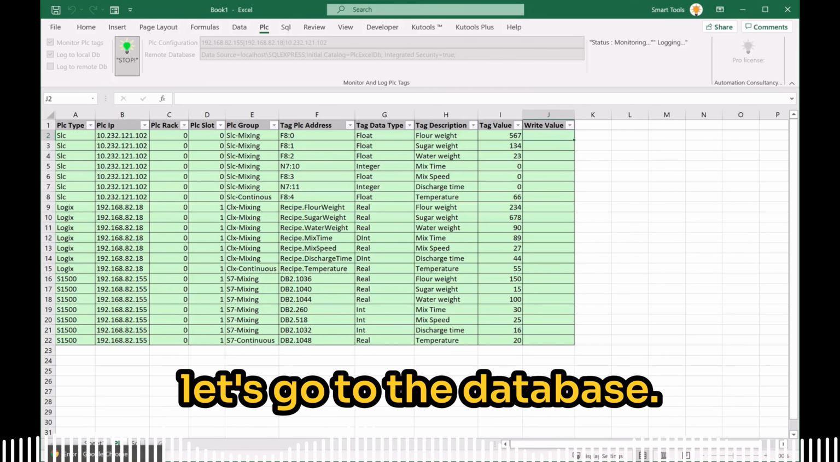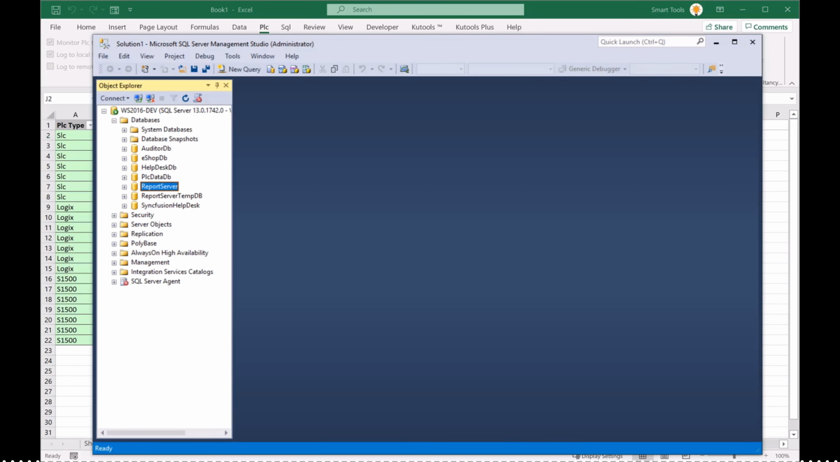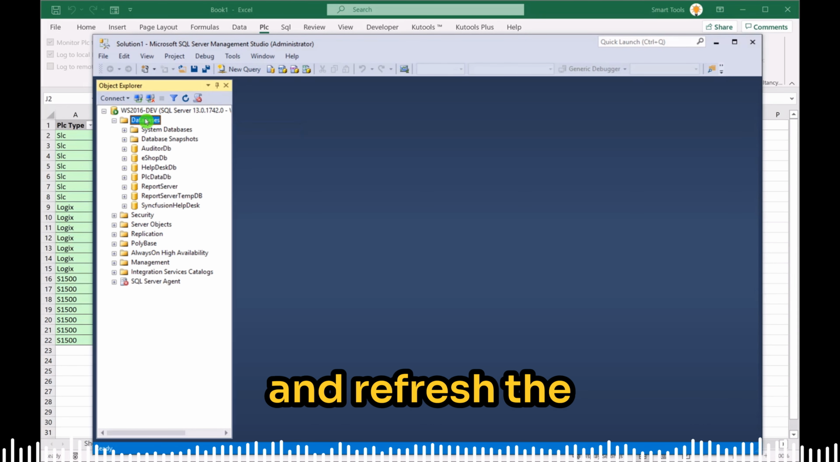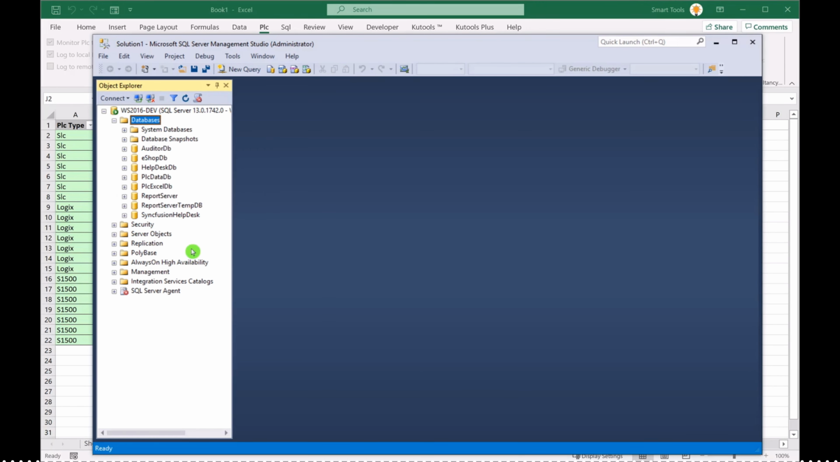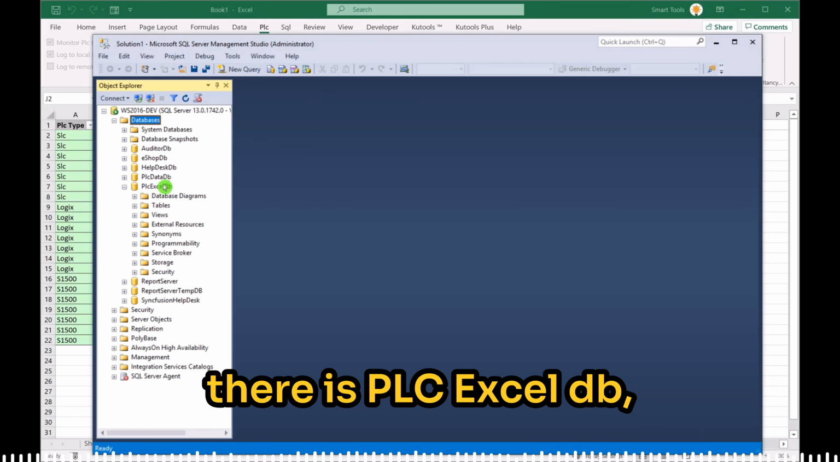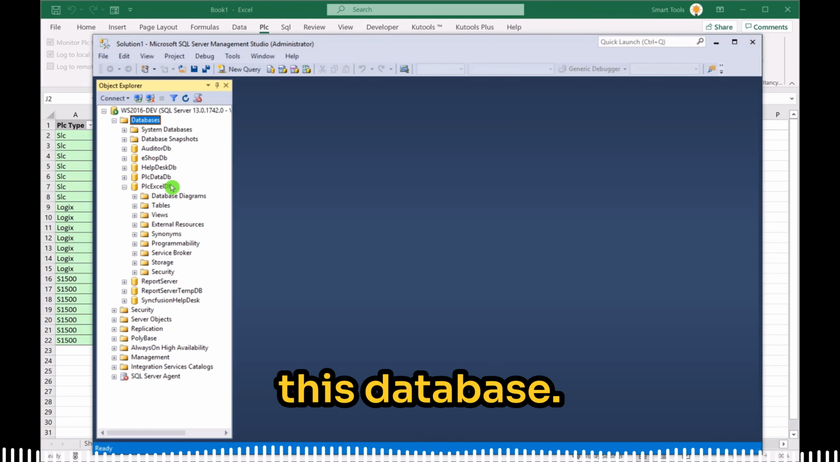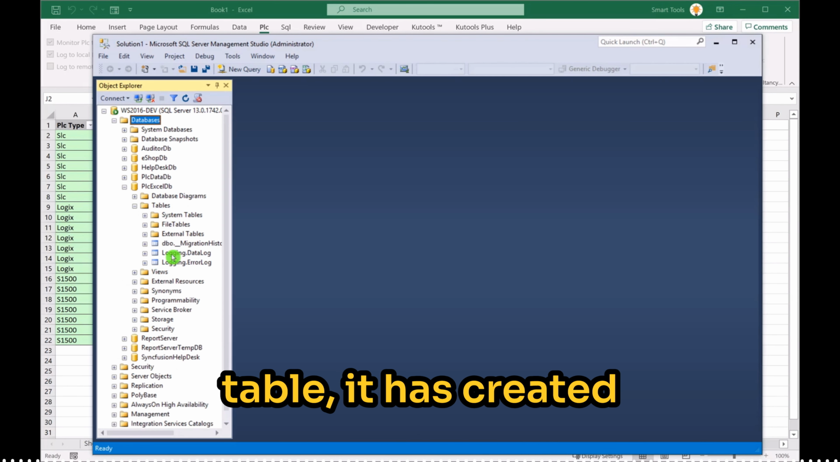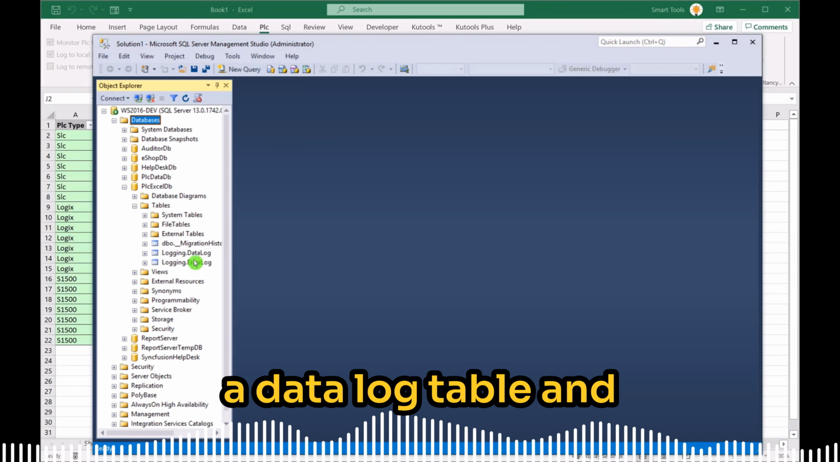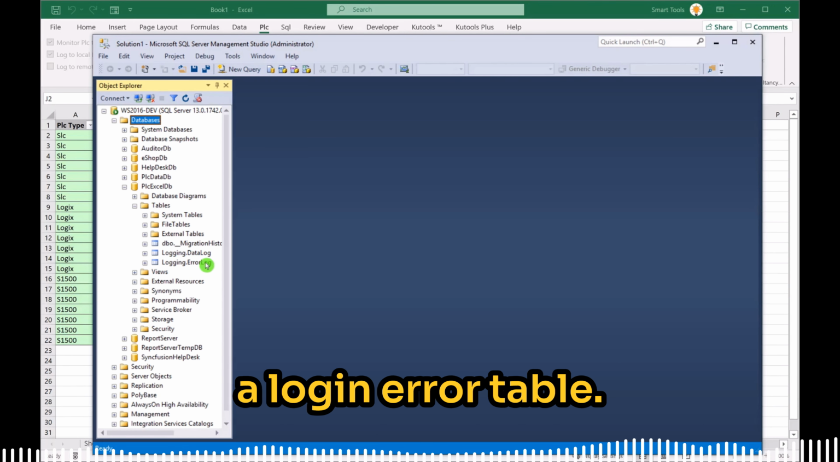So let's go to the database and refresh the database list. There is PLC Excel DB. So PLC Excel has created this database, and if we look at the tables, it has created a data log table and a login error table.